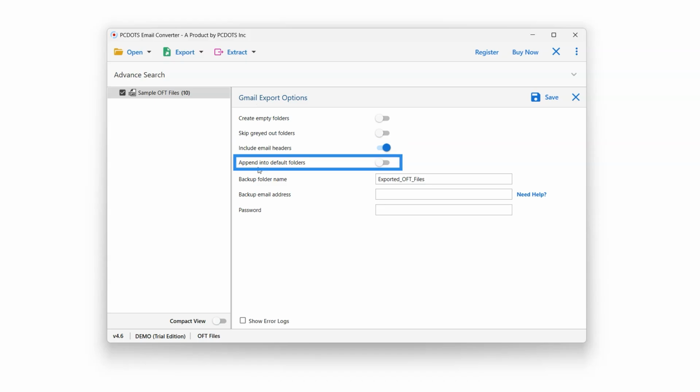Append into default folders. This option allows users to automatically add or organize files into default folders, without the user needing to manually select the folder. Toggle it on or off accordingly. Backup folder name. This refers to the name of the folder where the backup of the converted data will be stored during or after the conversion process.